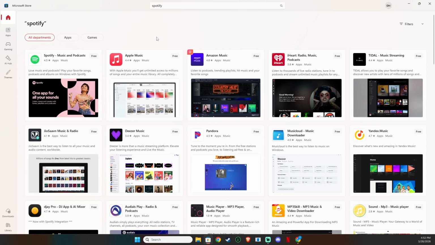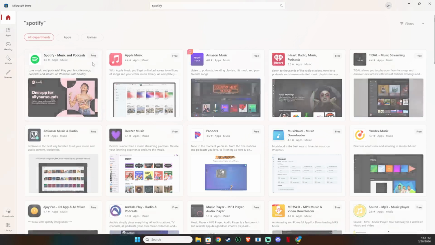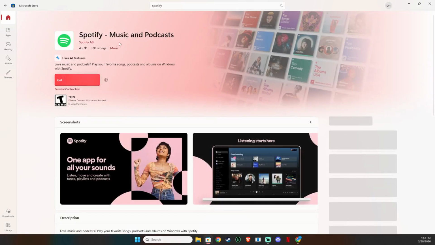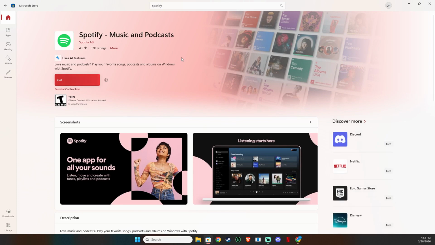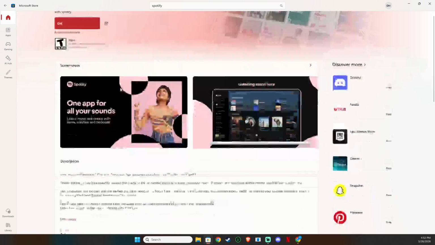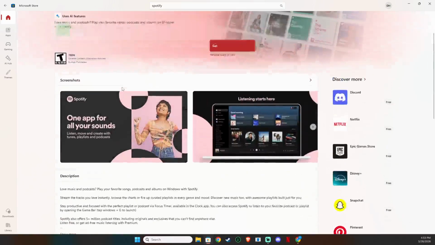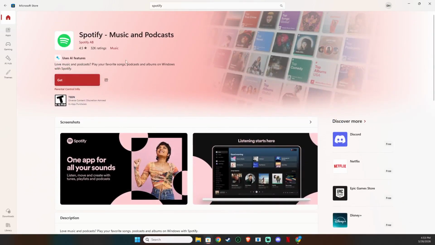From the search results, select the official Spotify app. The real one is clearly labeled Spotify and is published by the verified Spotify developer. Opening the product page is a good idea because you can quickly confirm it's the correct app by skimming the description, checking the developer name, and reviewing ratings. This page also shows whether the app is free and compatible with your device.